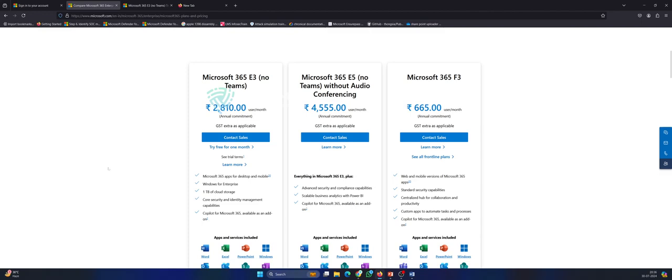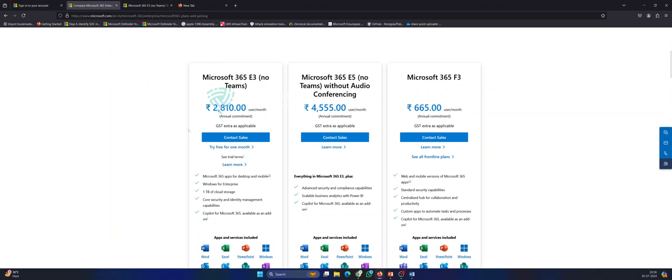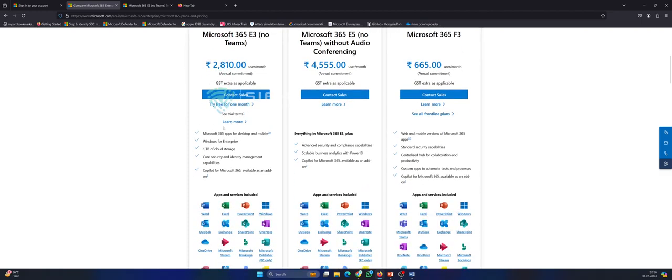If you forget, it will start auto debiting your service according to your purchase and all. So you have to disable it. I'm telling you, Microsoft is very ruthless. First of all, they don't have mercy on you. They will simply debit directly.